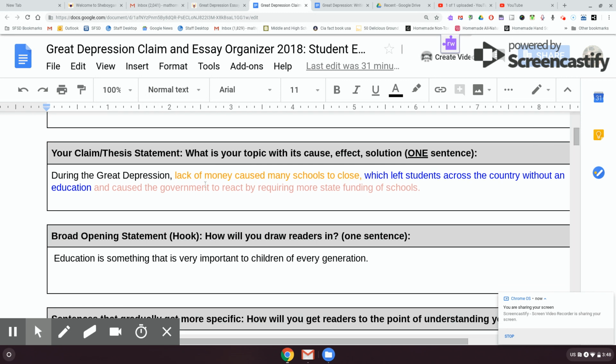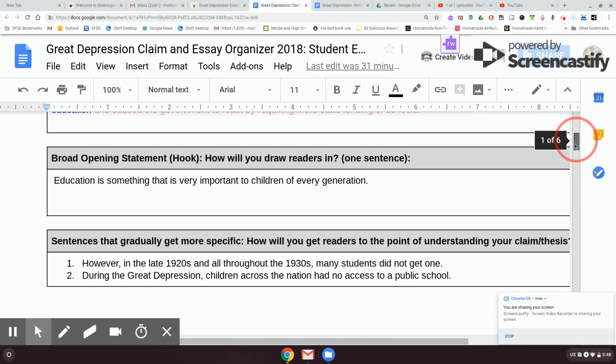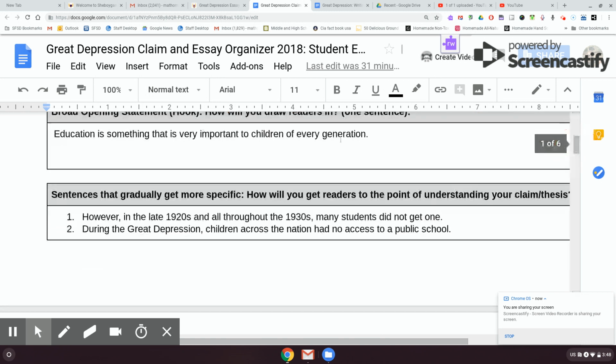Here's the thesis statement, which you probably saw on the worksheet. It's got the orange cause, the blue effect, and the pink government solution. When we start an essay, we start with a broad opening statement. This student came up with this broad opening statement about education. Education is something that is very important to children of every generation. Notice it doesn't mention the Great Depression. It's bigger than that. Notice it doesn't even mention American schools. It's bigger than that. It is a broad general hook for the student.